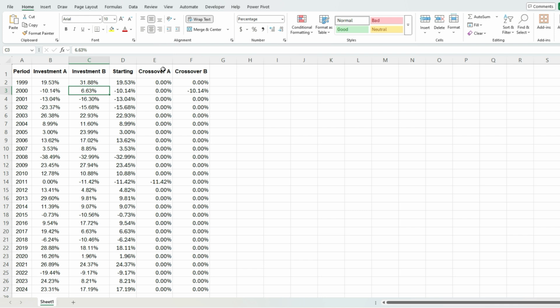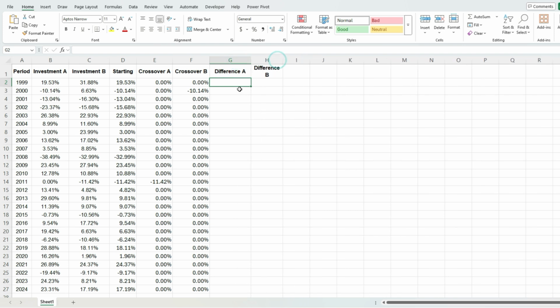So I'm going to have a series for A and for B. So I want to be able to differentiate so that their colors or their fill colors, the gaps can look different based on which investment performed better that year. Next, I'm going to create a couple columns for the differences. So I'm going to set up difference A and difference B. So again, two different columns here, one for each series.